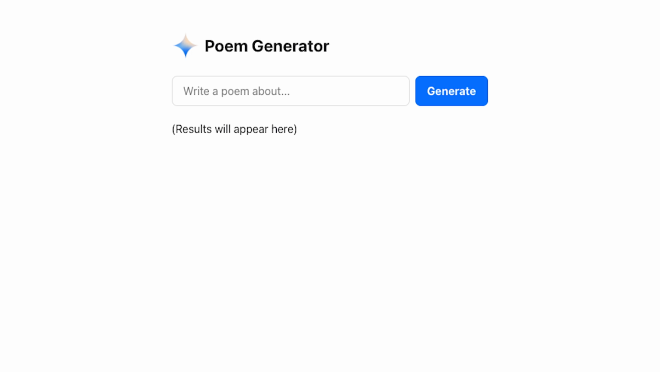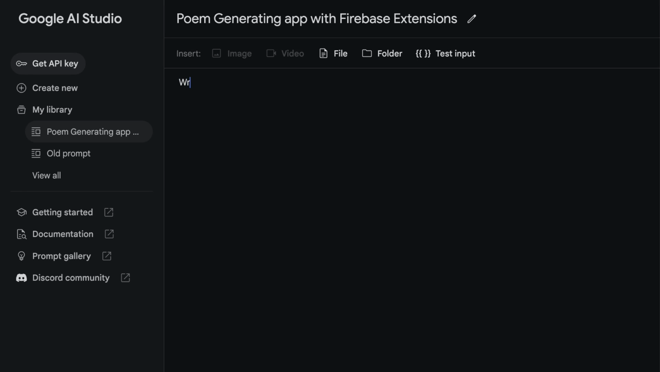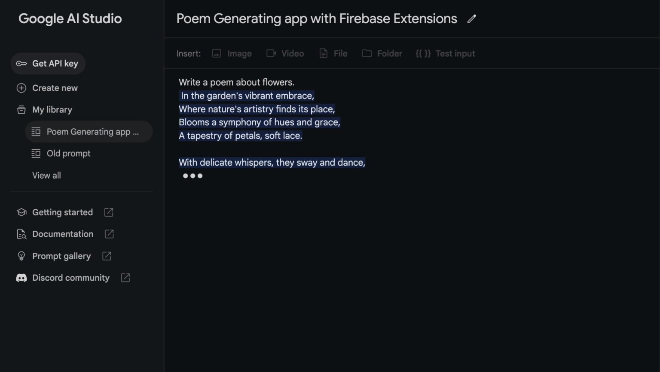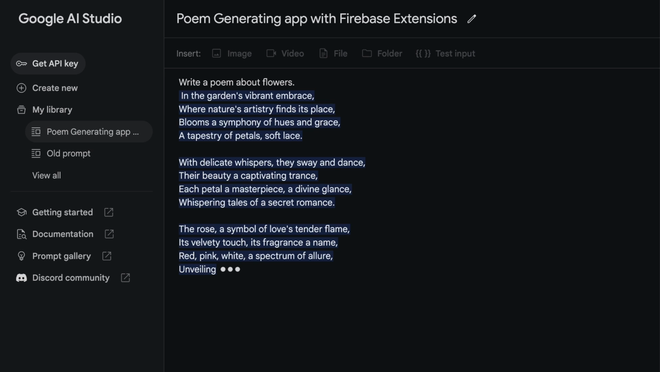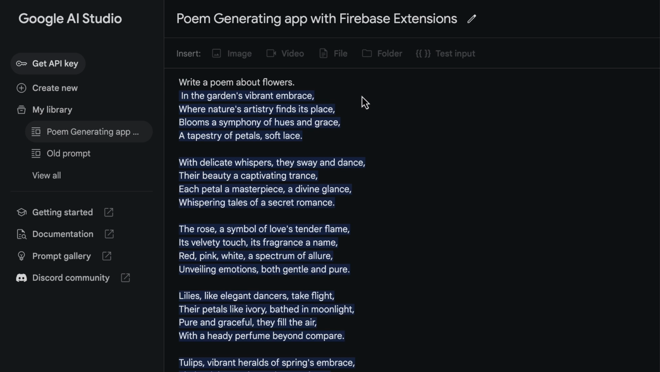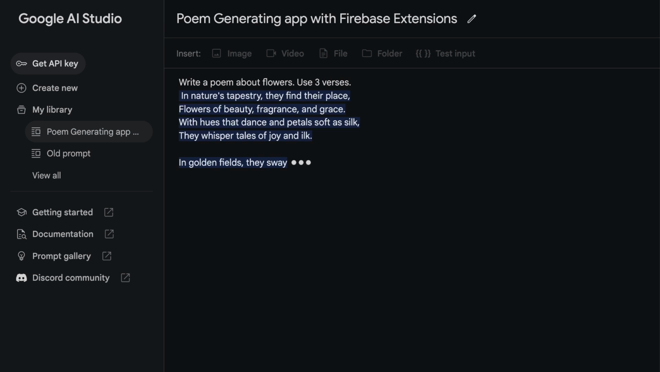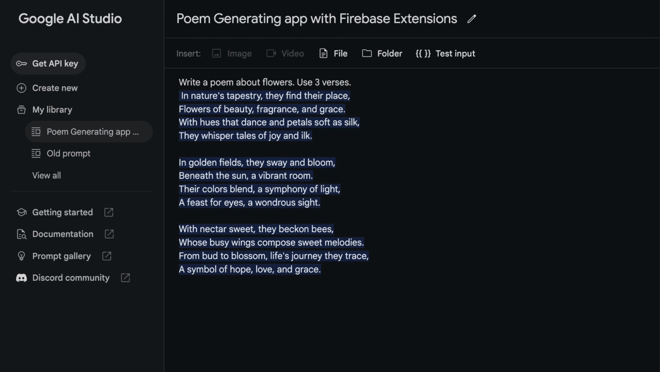I've got a web app that I want to enhance so it can generate poems about a topic the user provides. I'll head over to Google AI Studio and try out a simple prompt to generate poems. How about this one? Gemini generates a poem for me, but it looks too long. I prefer a shorter poem, so I'll update my prompt to say, use 3 verses and run it again. Ah, this is much better. Now that I'm happy with the prompt, I want to use the prompt for my app.